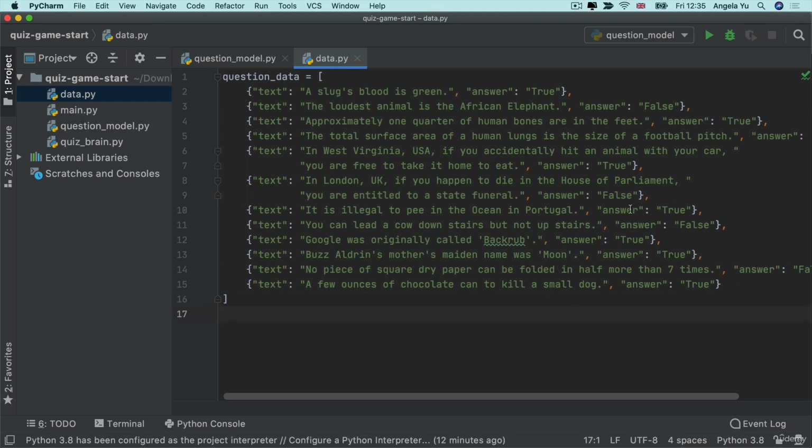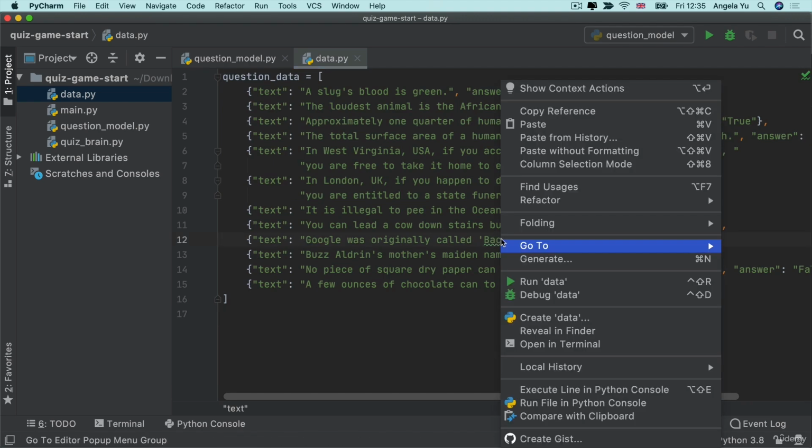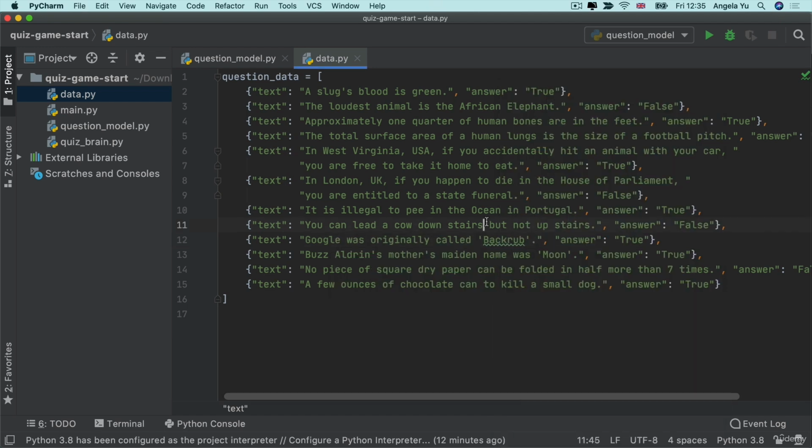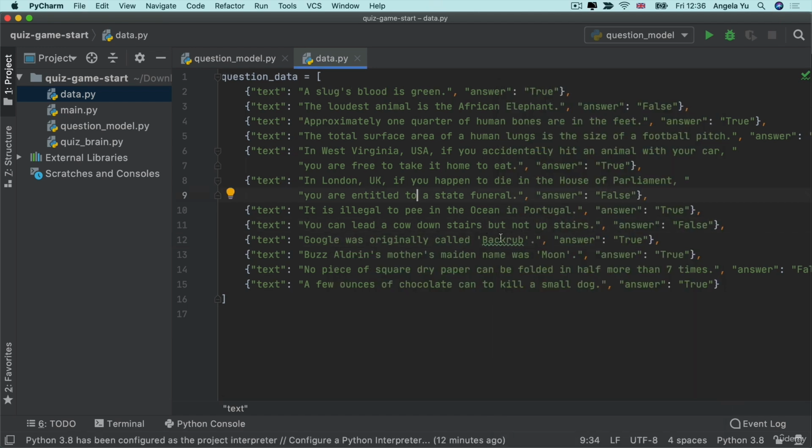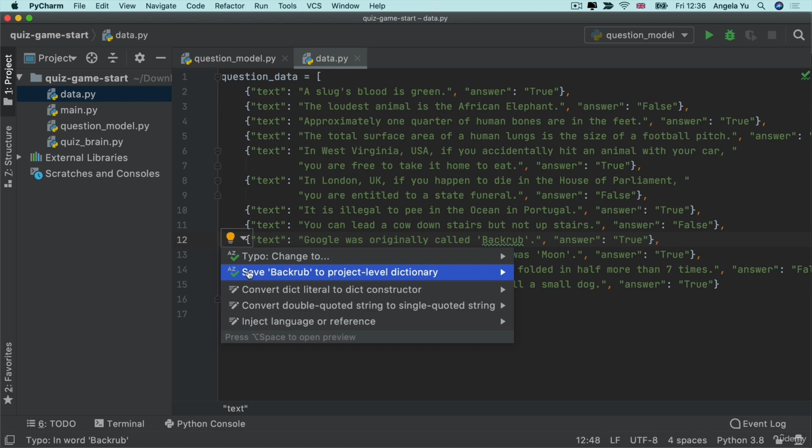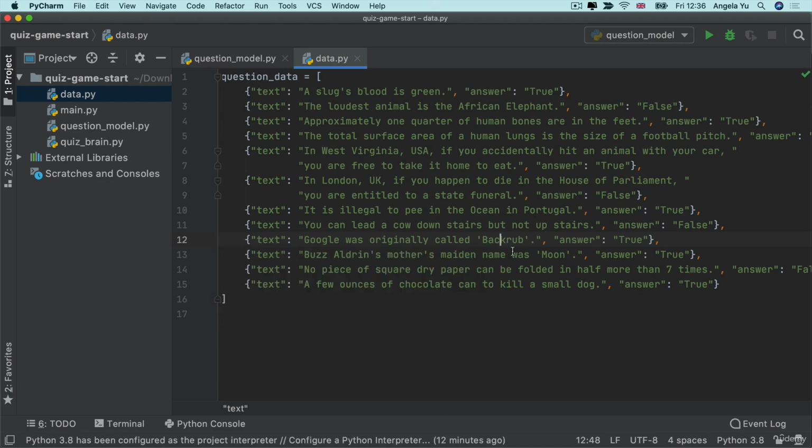And the last thing that you'll notice here is that there's a squiggly line under Backrub because that is an unknown word in the dictionary. So if you want to, you can actually save words into the dictionary to get rid of all of these squiggly lines. This is actually a name of a company, so it's probably not going to be in the dictionary. But if you go ahead and put your cursor on it like this, you'll see a little light bulb light up, and you can go ahead and select Save Backrub to Project Level Dictionary. And then that will get rid of all of your warnings and errors, and you'll see a nice green check mark in the right corner.